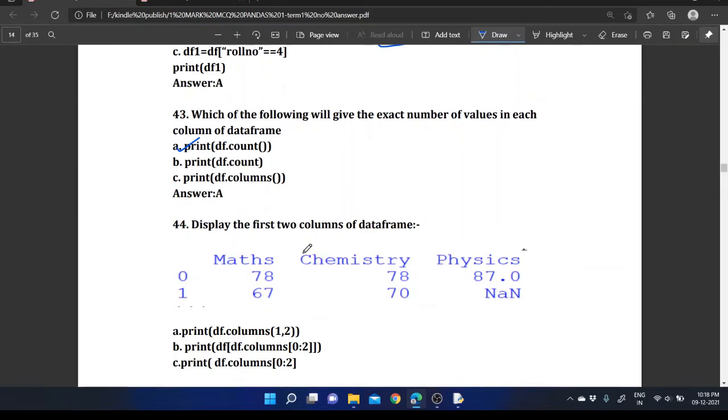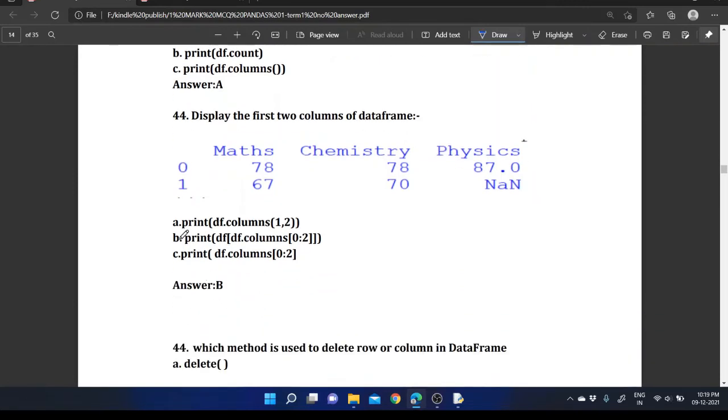Display the first two columns of a data frame. If you require to display the first two columns from a data frame, how will we do that? The dot columns statement will be used for extracting the column names. From that, if you require to retrieve the first two values, we can use the slicing process there. So how will we do that? For the first two columns data, df dot columns will retrieve the column names. So the first two column names will be retrieved by using this statement, and then that particular data will be displayed. So option B, that's the correct answer.